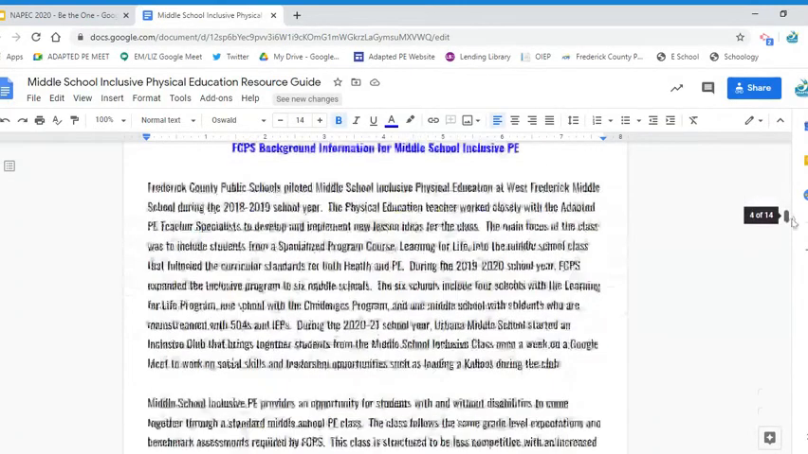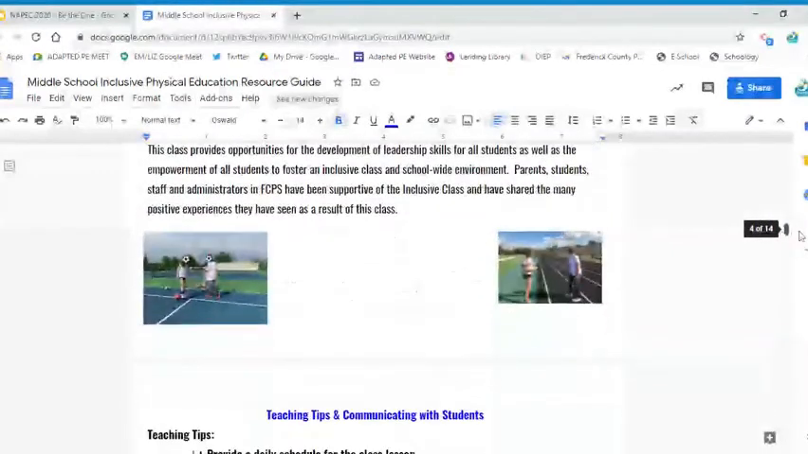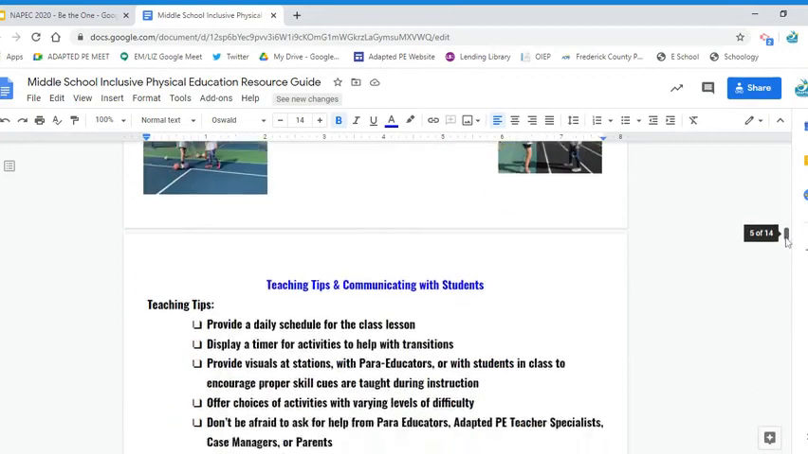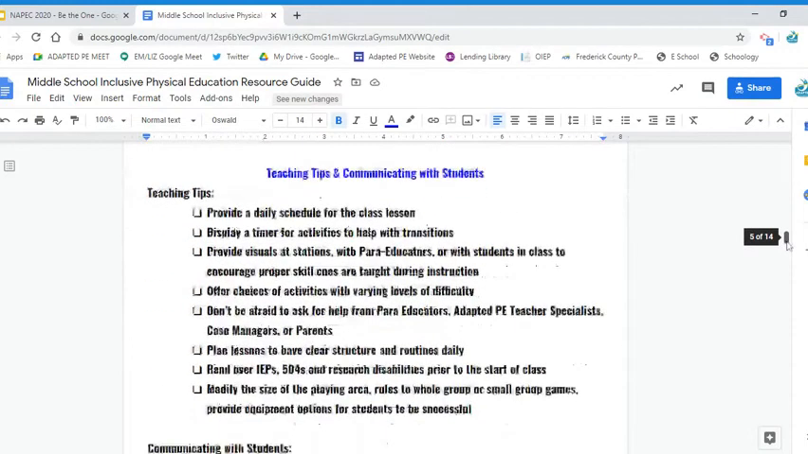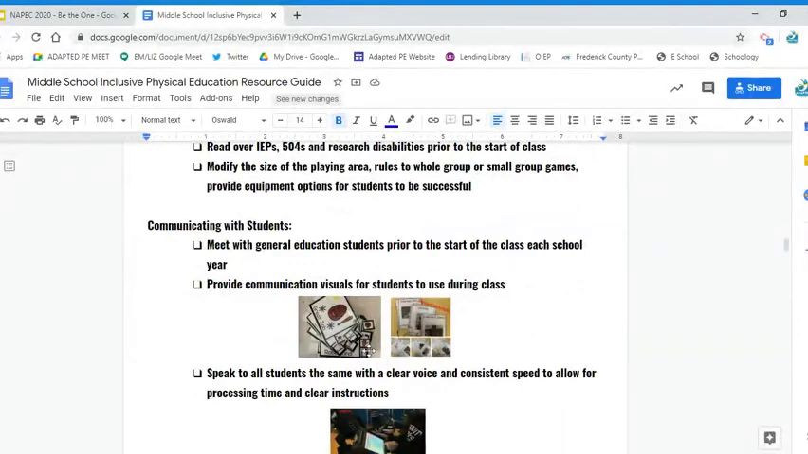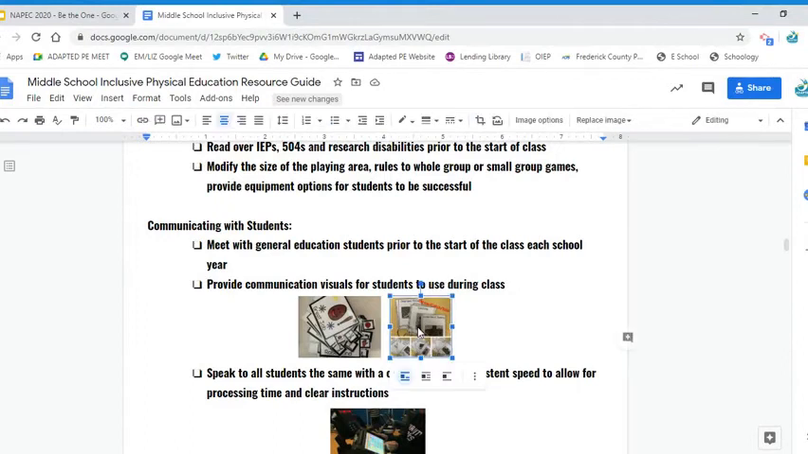And as we go through, you'll see there's background that goes into a little bit more detail. These are pictures from our inclusive classes. Lots of times you'll see peer buddies standing there helping. Teaching tips, communication tips. Here are the visuals for the communication rings. These rings were made for each of our students at our School with the Challenges program.